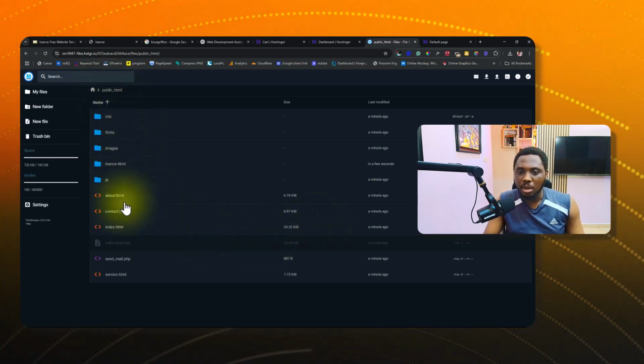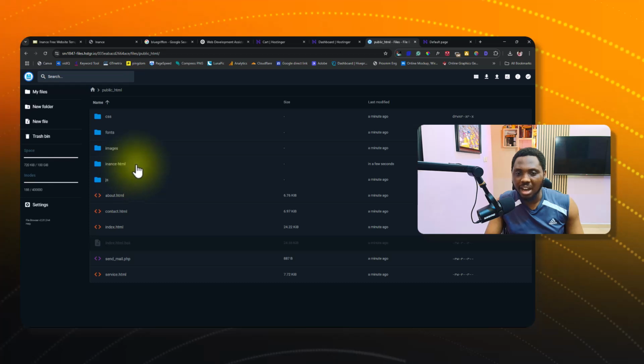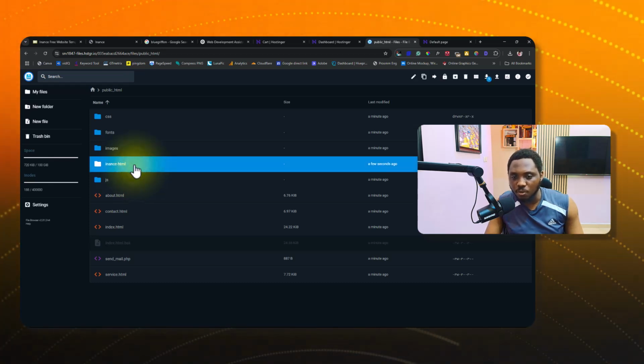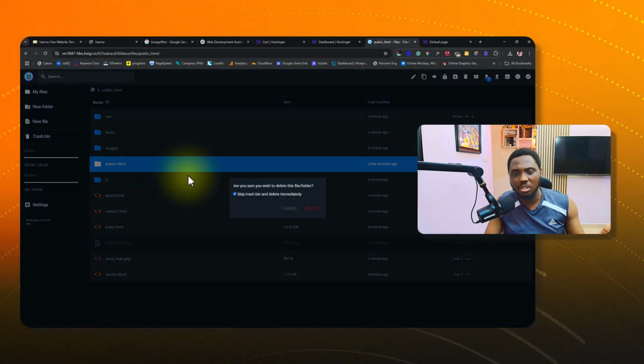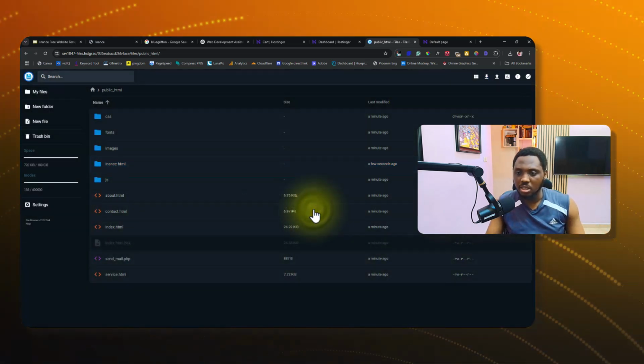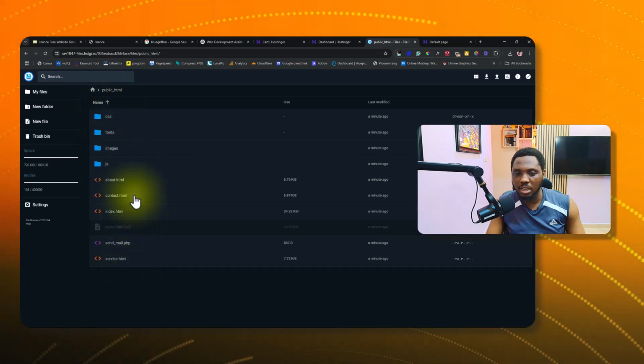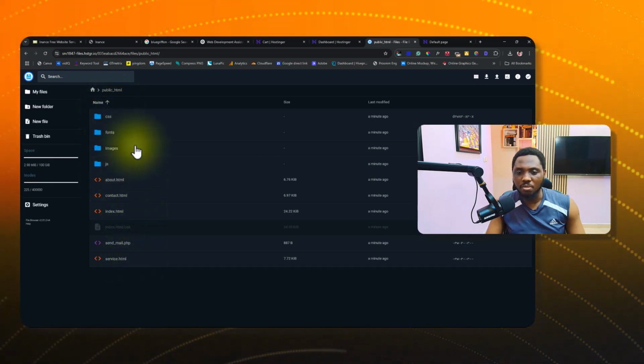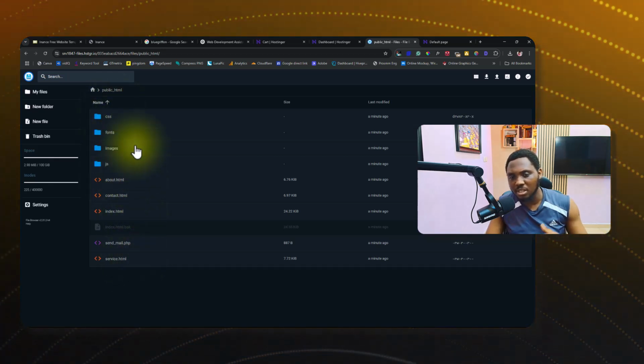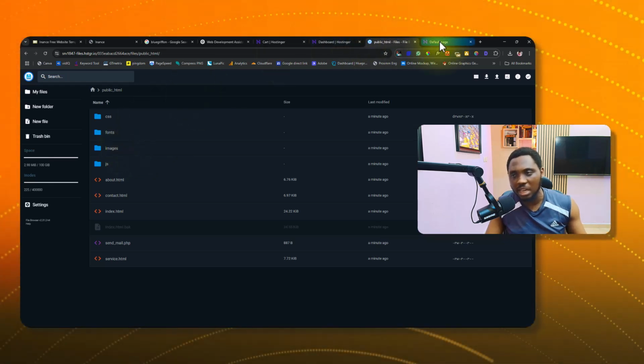So inside our public_html, I now have all the files here, including the folder that we had earlier on. So I can delete this. You can leave it, it doesn't really matter, but I can delete this since it's an empty folder now. So now we have these files here, as different from having them inside the folder.